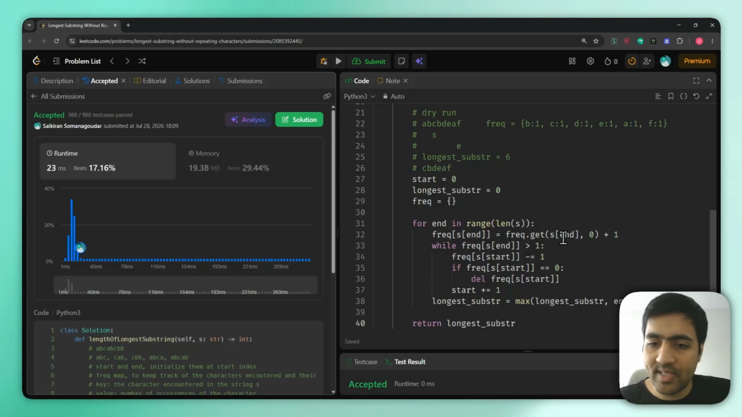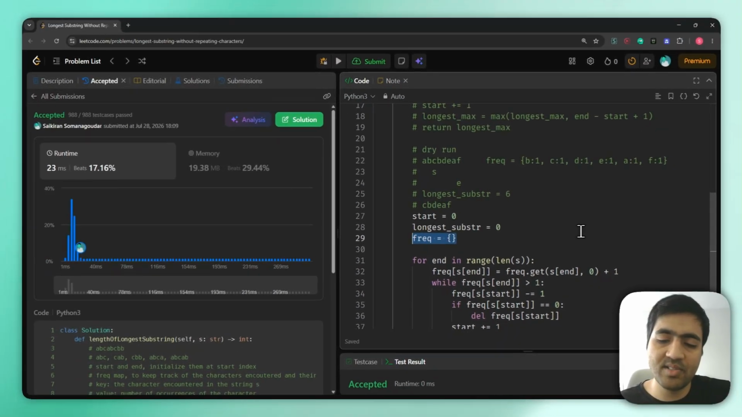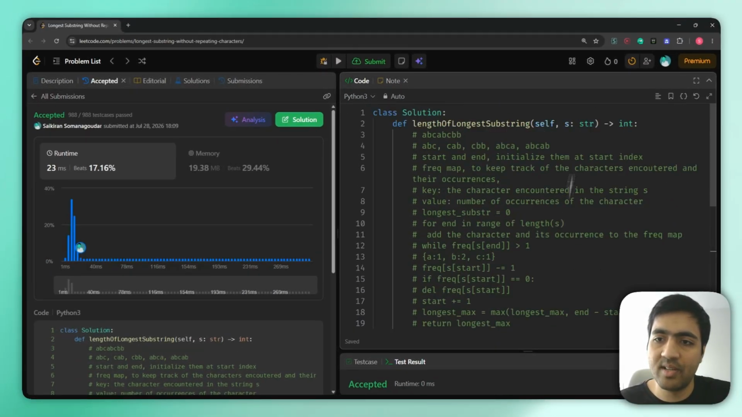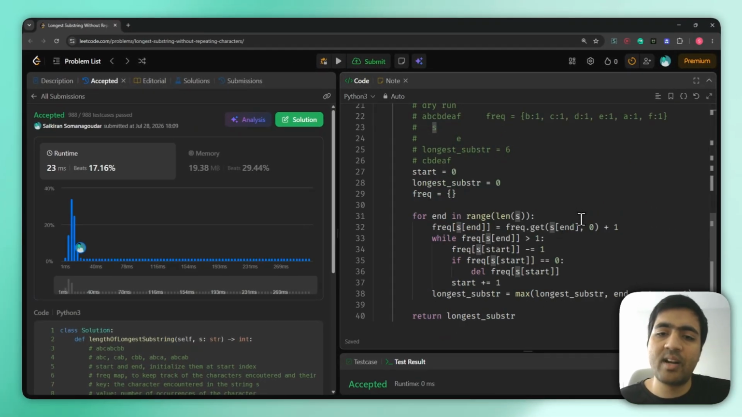And space complexity, in the worst case, we require a frequency map of the size of the input string, which is n again. So if all characters are unique, we need n entries to store in the frequency map. So the space complexity is order of n as well.